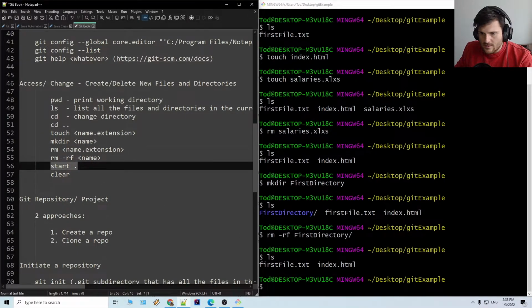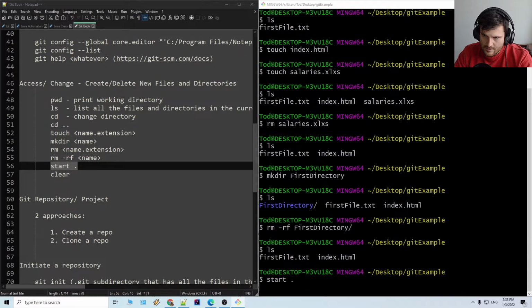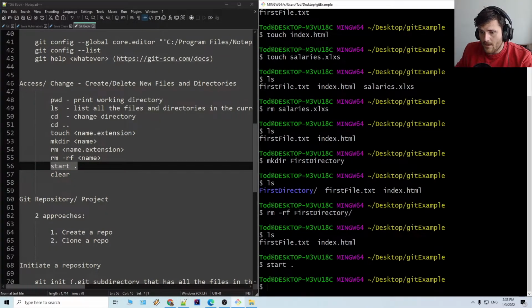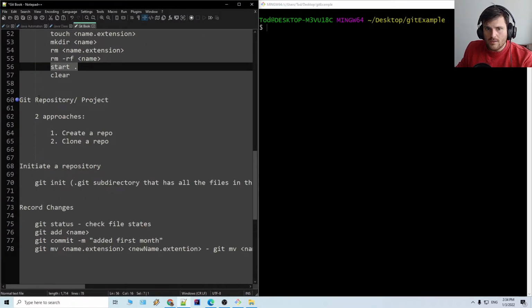Also, if we press start space dot and we press enter, well, hello there. It opens the current directory. Okay, clear. I think you saw clear by now. Look at that, how beautiful it is. Okay, so cleared everything.